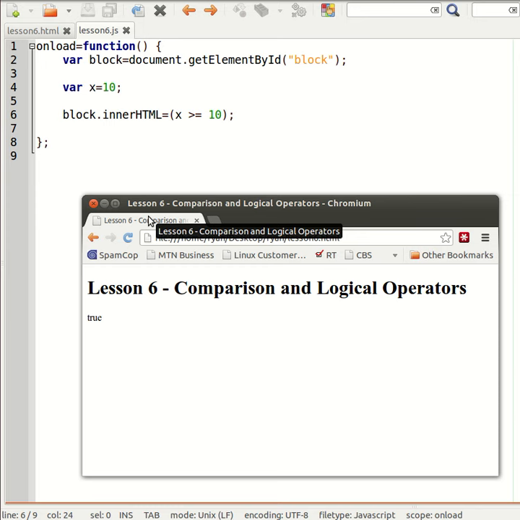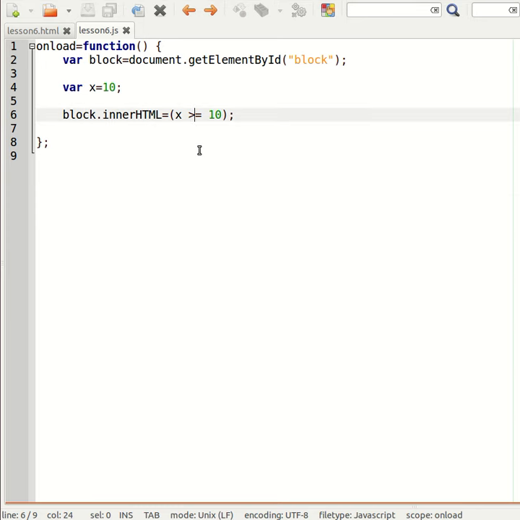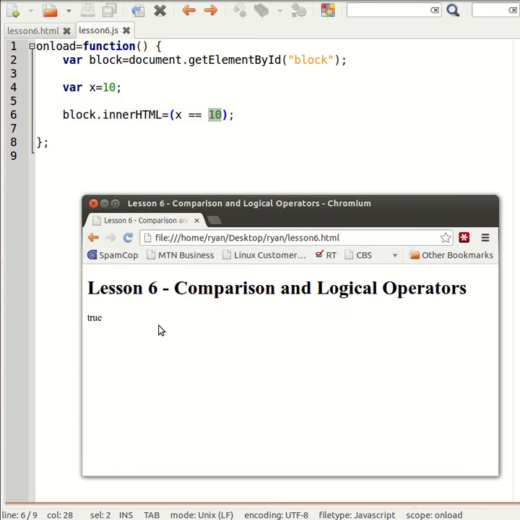Another example of a comparison operator is the double equal to sign. This is used to test to see if one value is the same as another value. So in this case we are asking the question, is 10 the same as 10? And the answer should be yes, it is true.